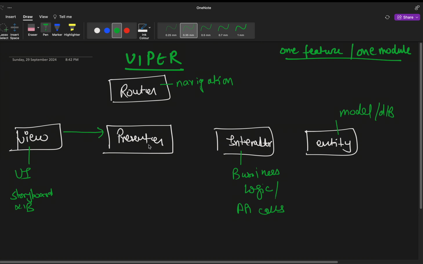Okay, so this is how the presenter is working. Here is a presenter, and it will check to which router it has to tell, and it will send the user response to the layer accordingly.